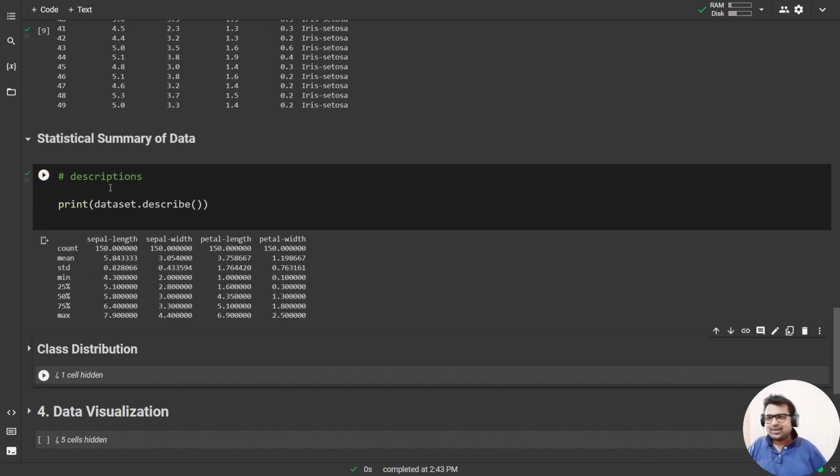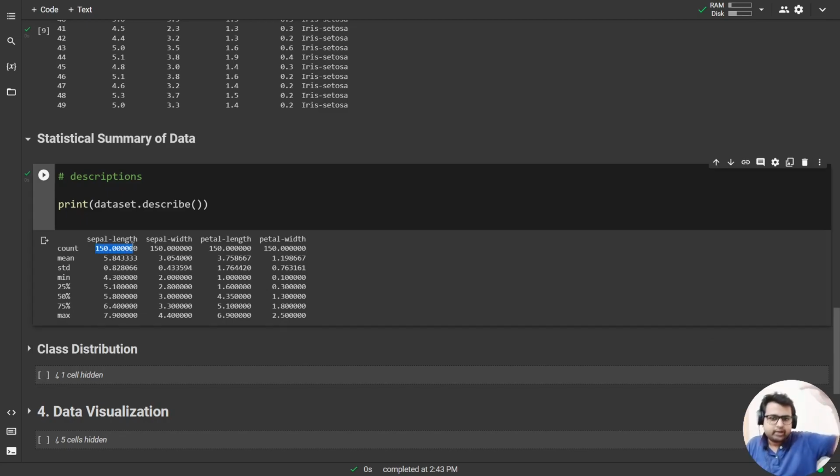Oh wow. Just one line of code and see, we were able to describe our data, means analysis. So count is counting. What it is doing, it is counting sepal length. So it is telling 150. So 150 different values of sepal length. 150, 150. Mean, so it is calculating the mean of every feature.